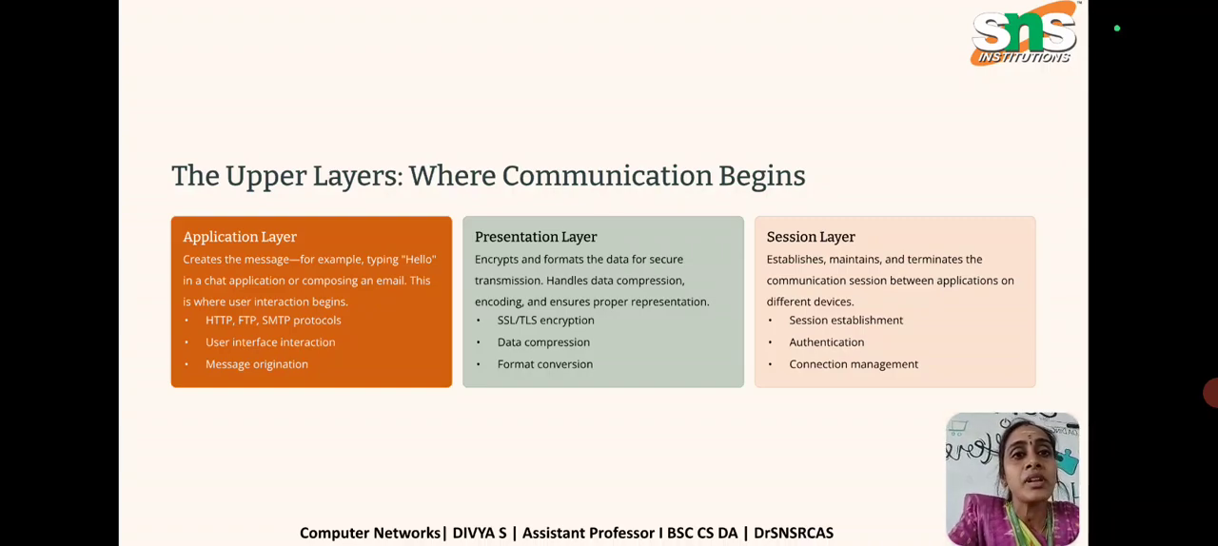For example, I'm typing the hello message in a chat application, or it may be an email. So this is where the interaction begins. First, the application layer, which is where the interaction begins, is called message origination. A message will be created here.